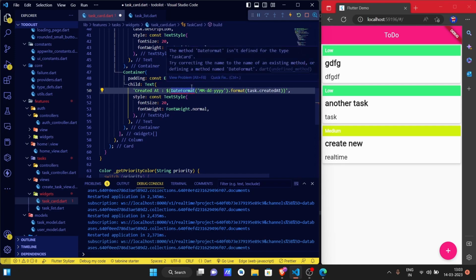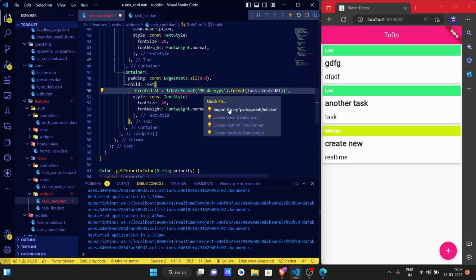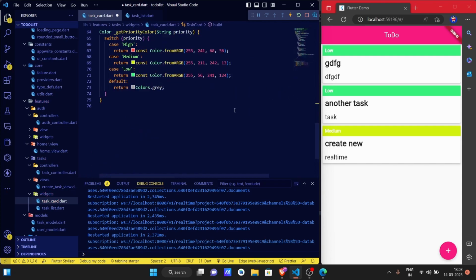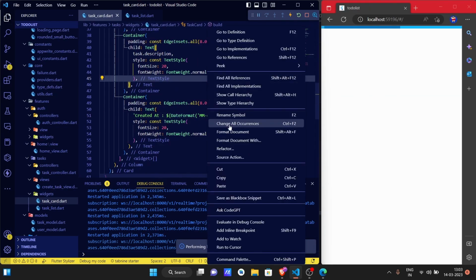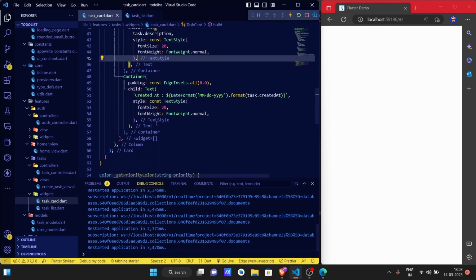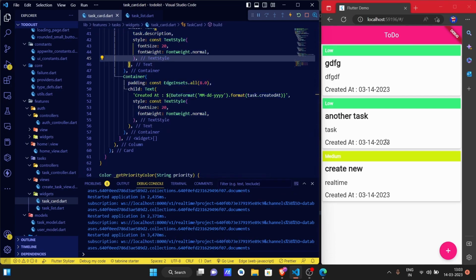Now go to quick fix and just import it. Now save it, format the document, and after that you can see we got the created at, and also the date at which this particular task was created. Now everything is working fine.